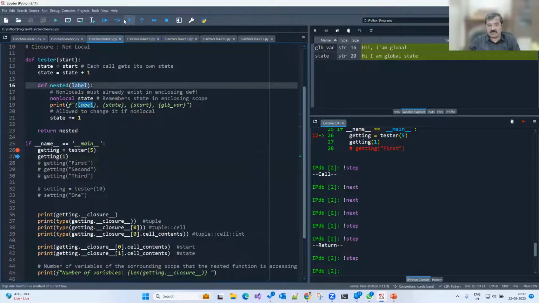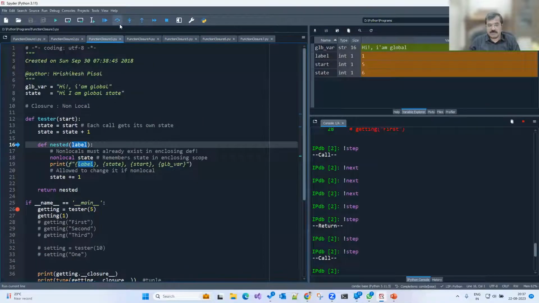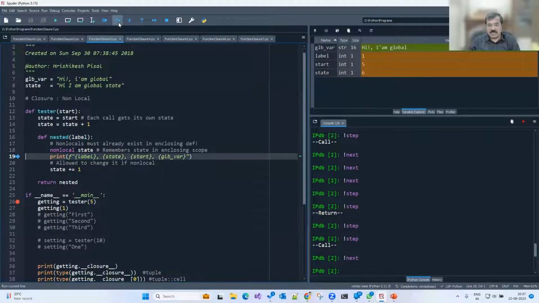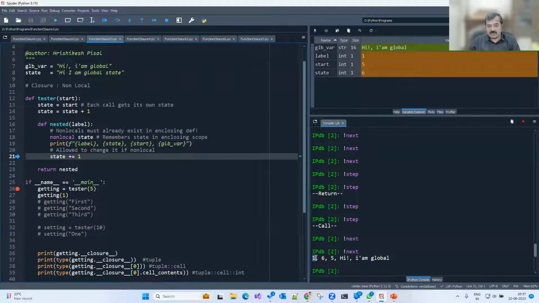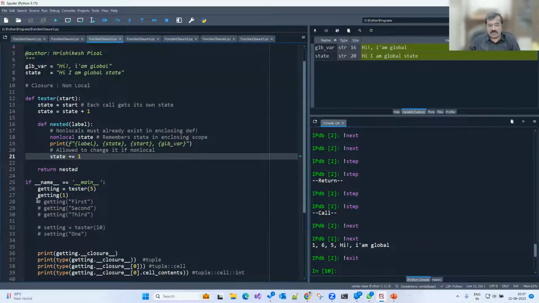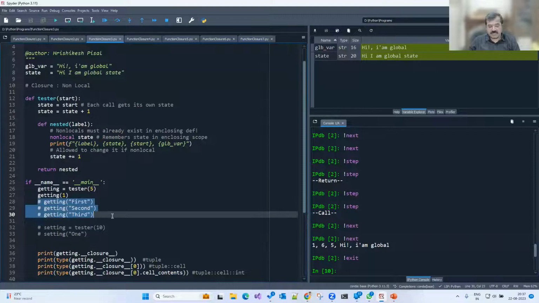Watch it. 1 is now received in this label. 1 is received in this label and it prints label as 1, state as 6, start as 5, and "hi, I am global." So this is still a global variable. Now to understand this even further, what I could do is uncomment this statement so that you'll understand this.